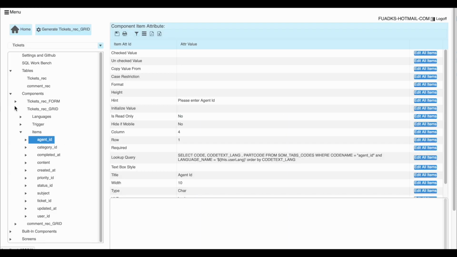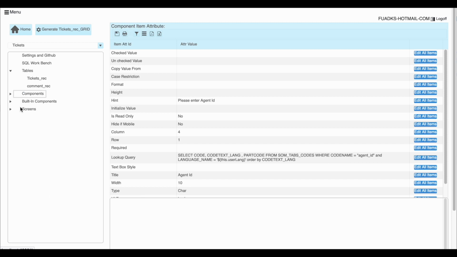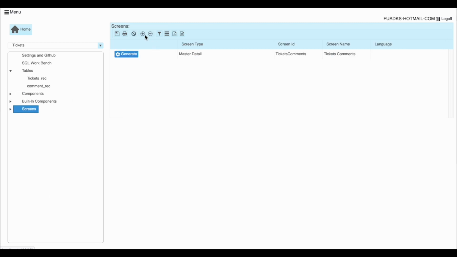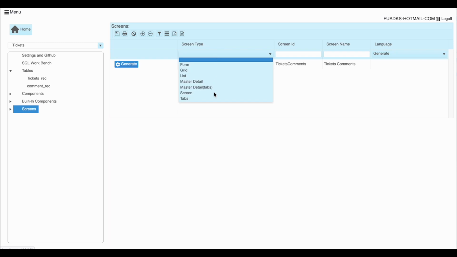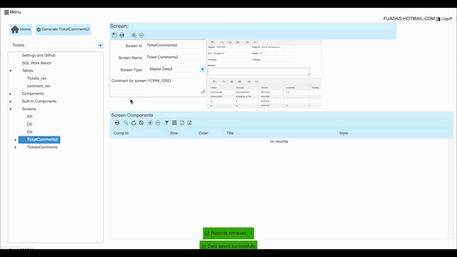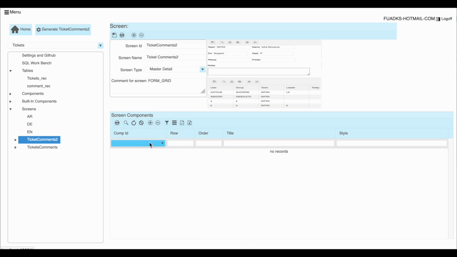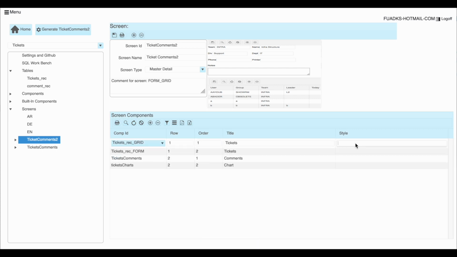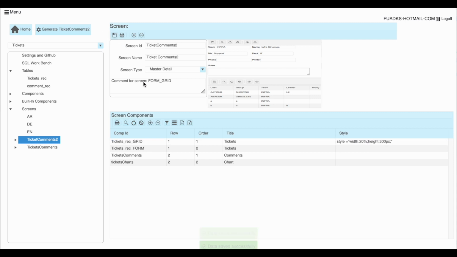Let us make this master detail. Select screens from the tree and click the plus sign to add the screen. Select master detail for screen type, then press save. In screen component, add the grid ticket in row 1 order 1. Click generate for screen ticket comments.